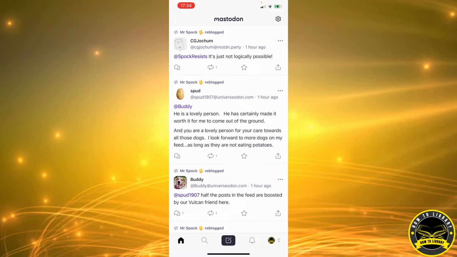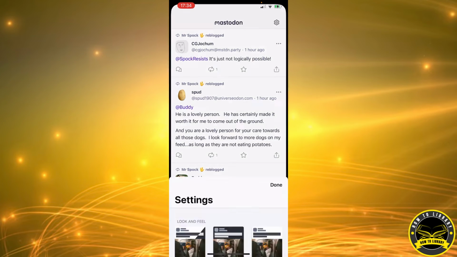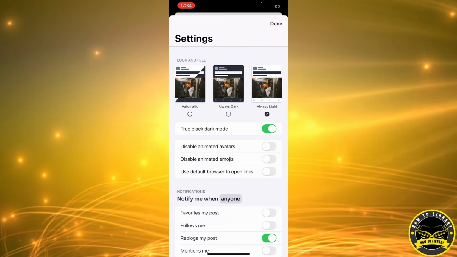First, you're going to start off by going to your settings. That's the icon in the top right corner. So we're going to select it. It takes us to our settings.